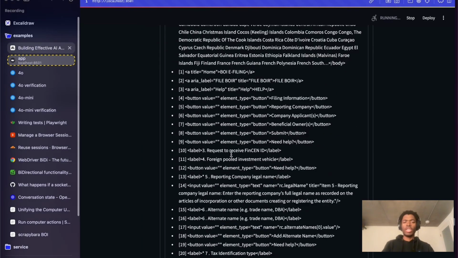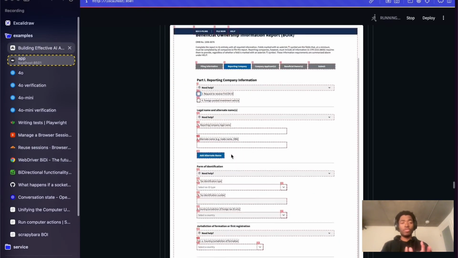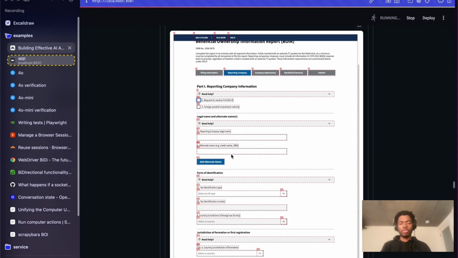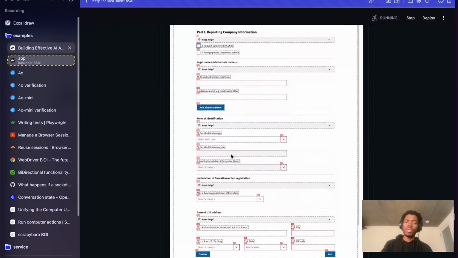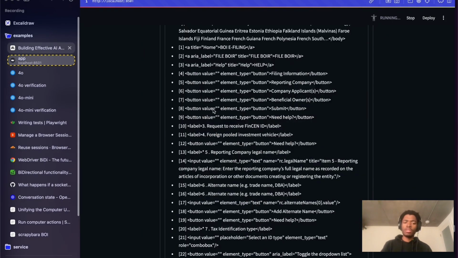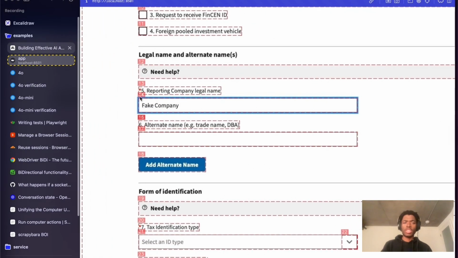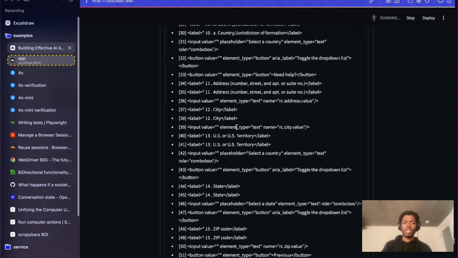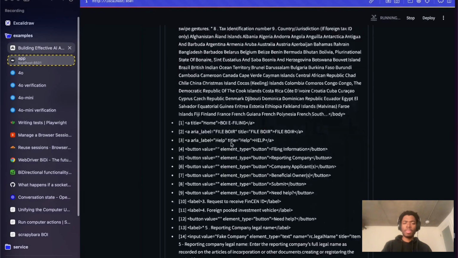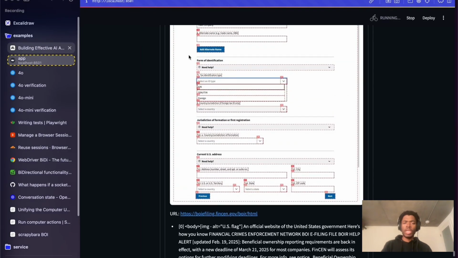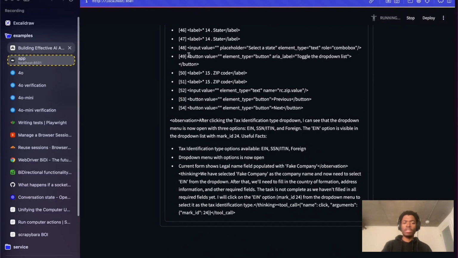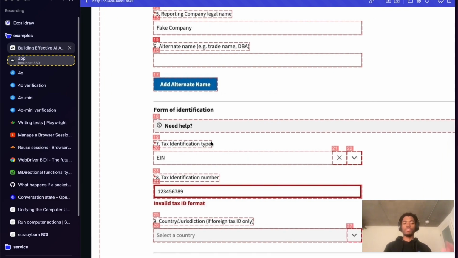But you can see as well that it's just a lot more accurate, even though it's a very small model. Again, 7 billion parameters, pretty tiny. But so far, it's followed all of our steps properly. You can see that we've entered a fake company name. And you can see we've selected the EIN. Okay, so as you can see here, it fills out the tax identification type and the tax identification number. I decided to stop it because honestly, that's good enough.